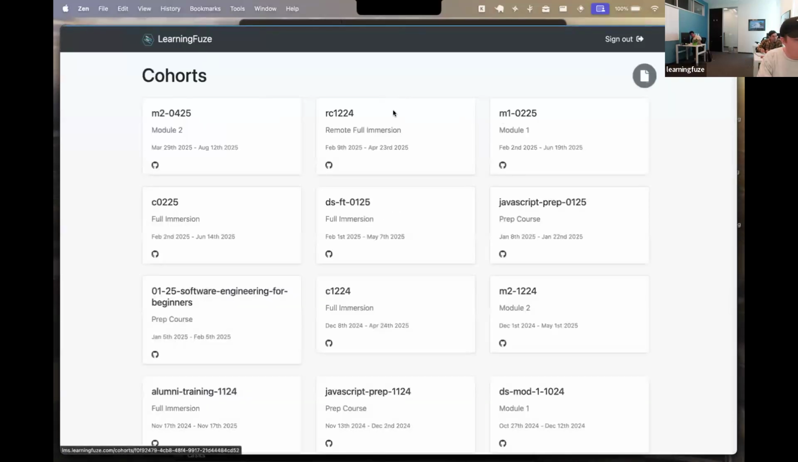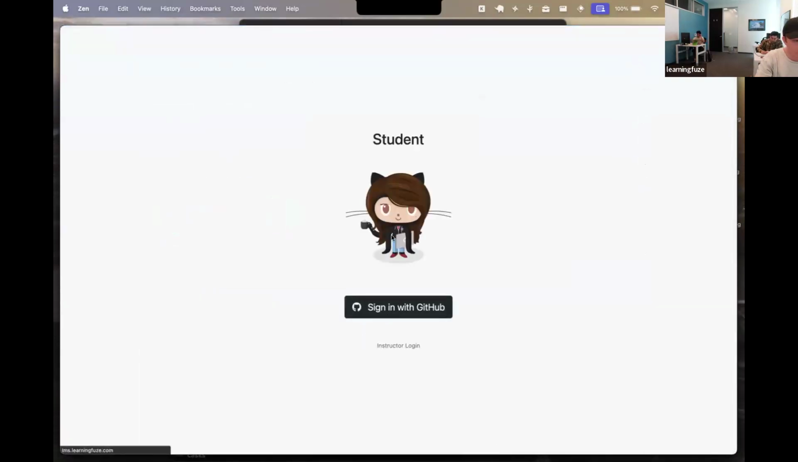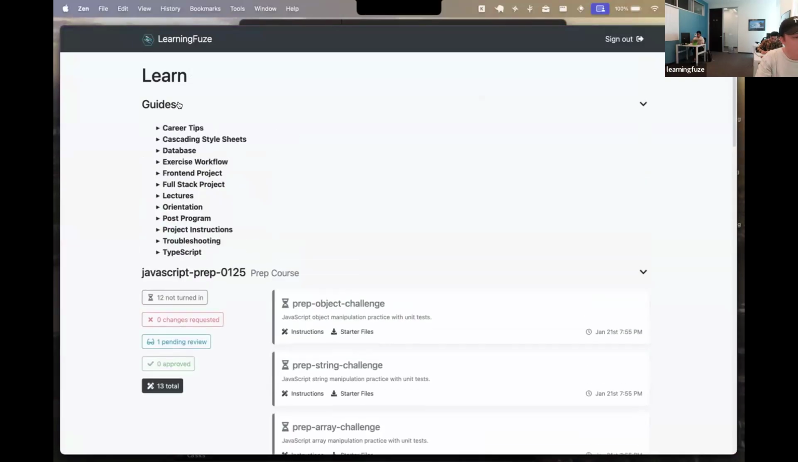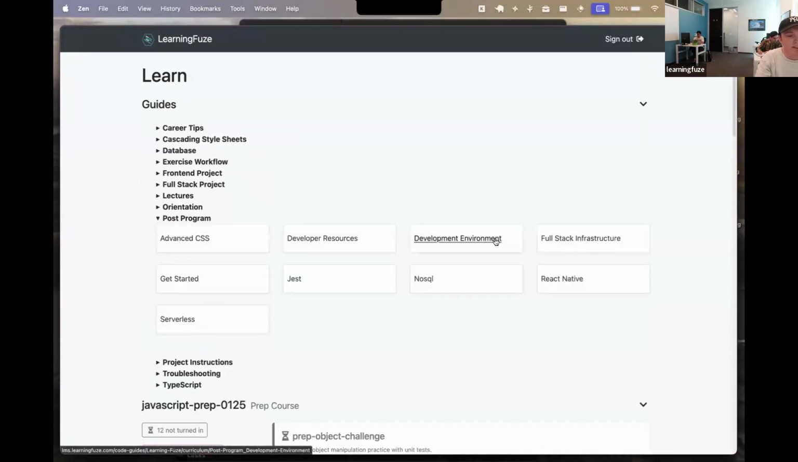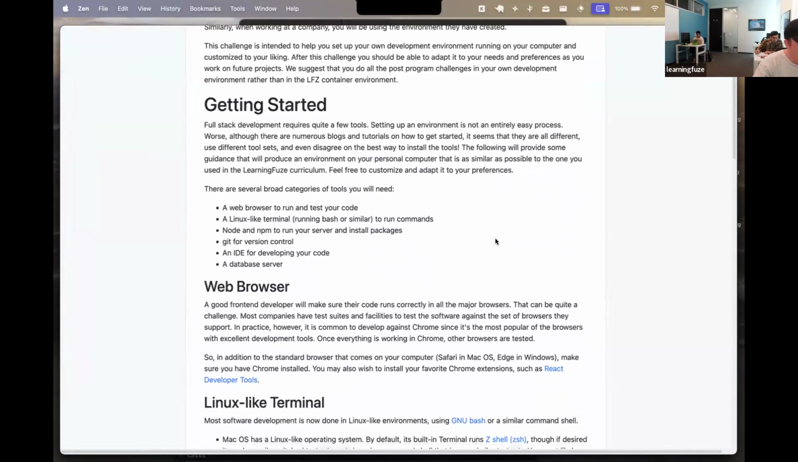So if you log into the LMS and navigate to your class, or above if you sign in as a student, which I can do just to show that flow, there's going to be a guides drop down. Inside the guides drop down, there is a post program section, and then there's a development environment guide. That'll be the guide we're using as a reference, so if you want to pull it up to follow along or refer back to, this is what we'll be referencing.